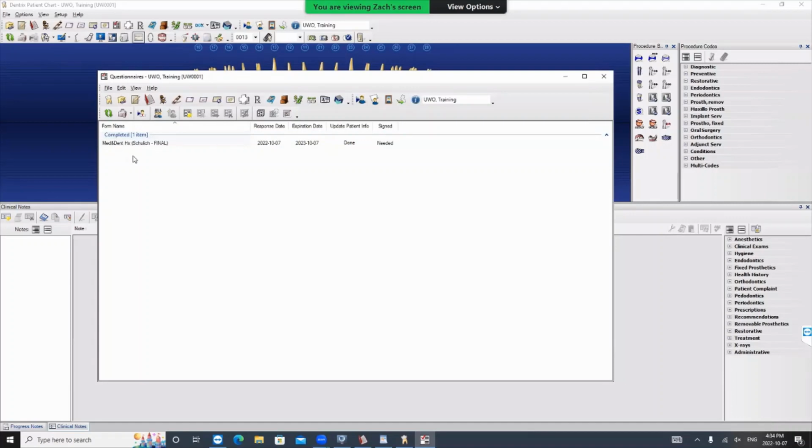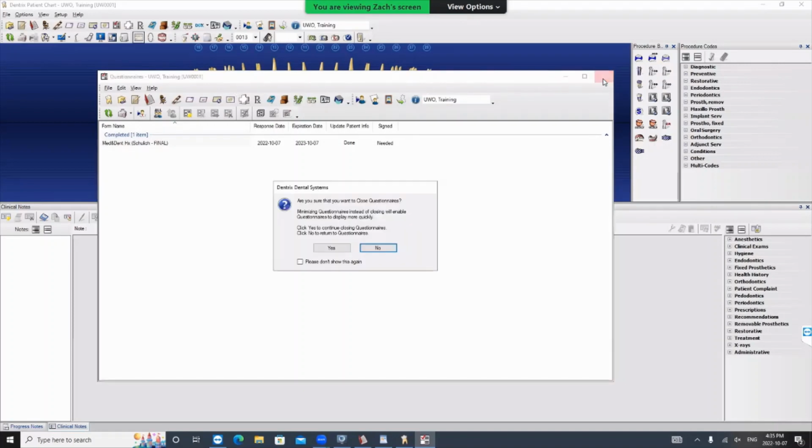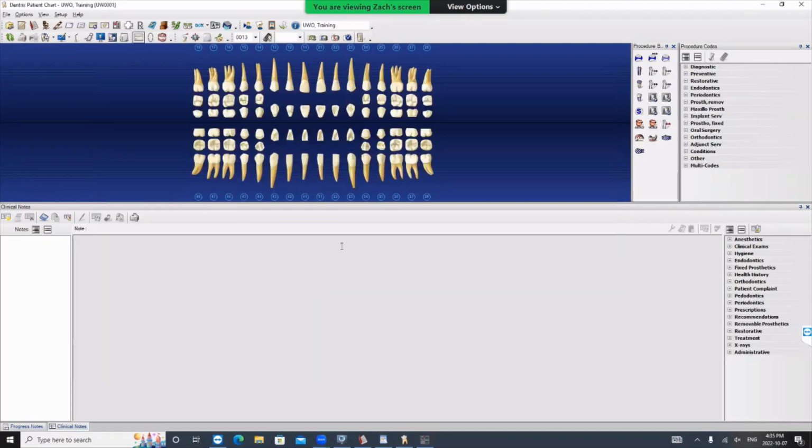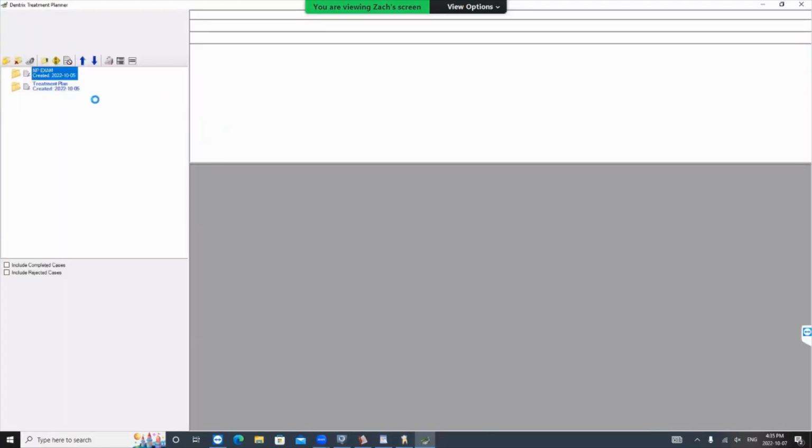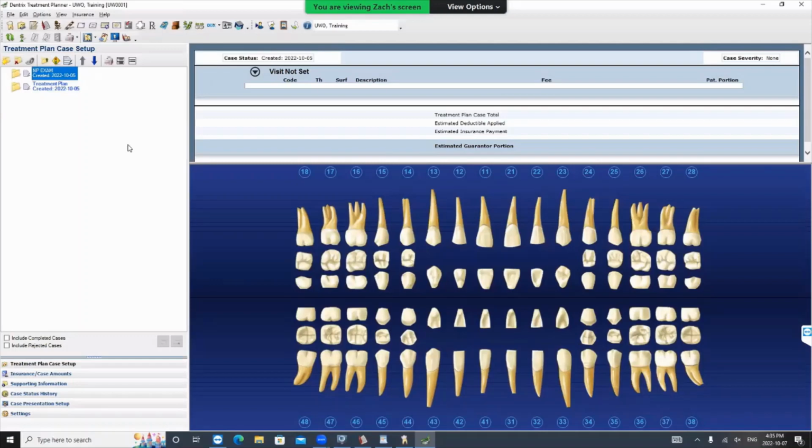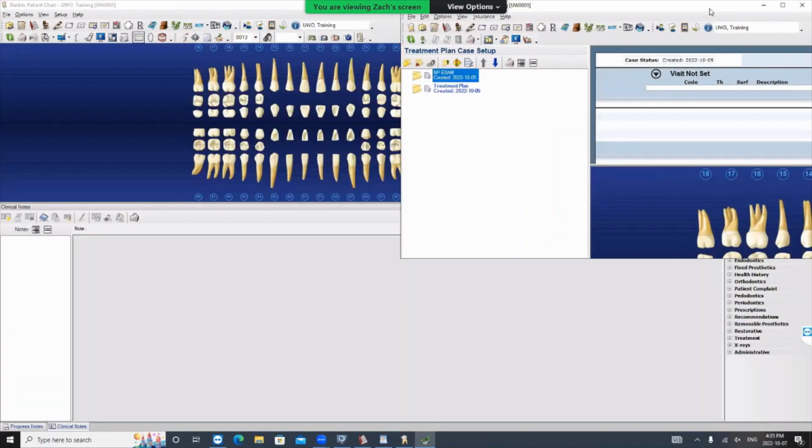So once you have that form filled out, the next step is to get the consent forms. That is accessed through this little chair icon called Treatment Planner. It takes a while to launch as well. Once the Treatment Planner opens, this is its own kind of window in a window.